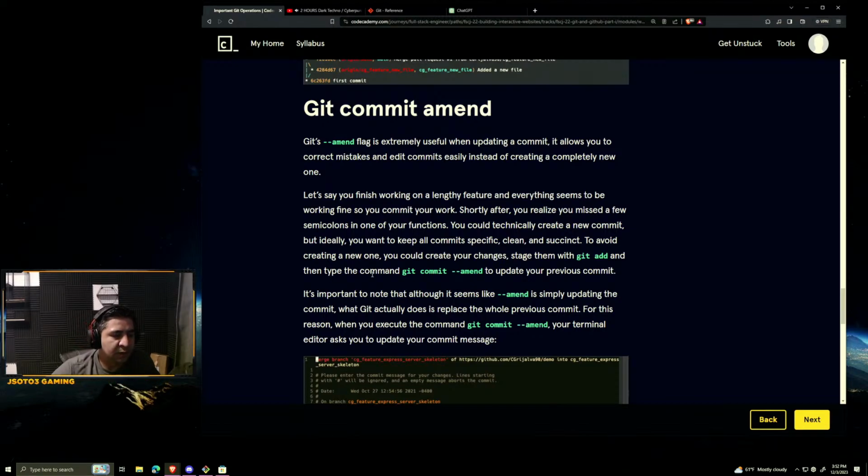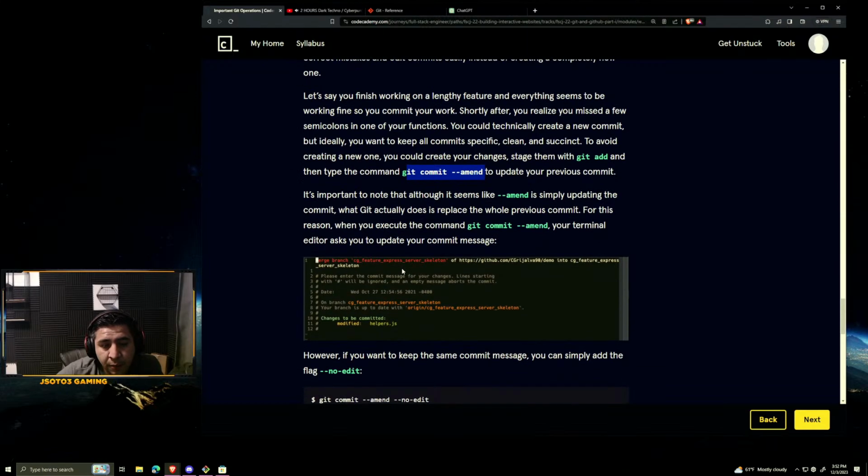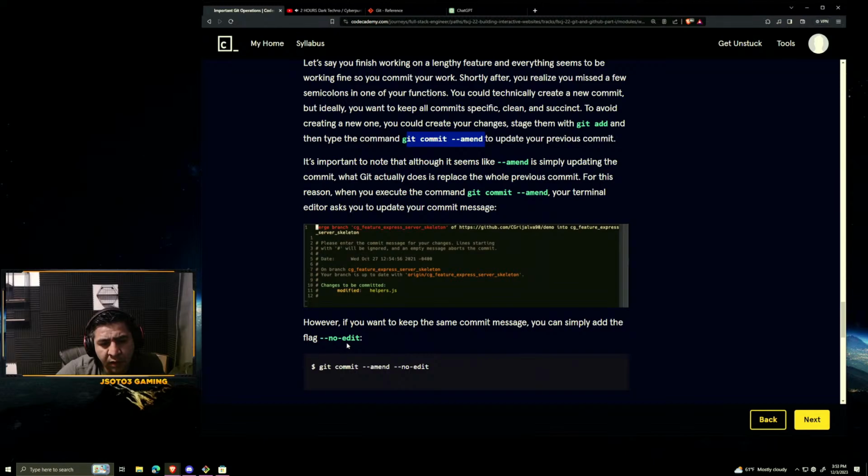Oh, okay. So I can type the command git commit --amend to update your previous commit. It's important to note that although it seems like amend is simply updating the commit, what git actually does is replace the whole previous commit. For this reason, when you execute the command commit amend, your terminal editor asks you to update your commit message. Oh, so it updates the whole thing then. However, if you want to keep the same commit message, you can simply add the flag --no-edit. Okay, git commit --amend --no-edit.